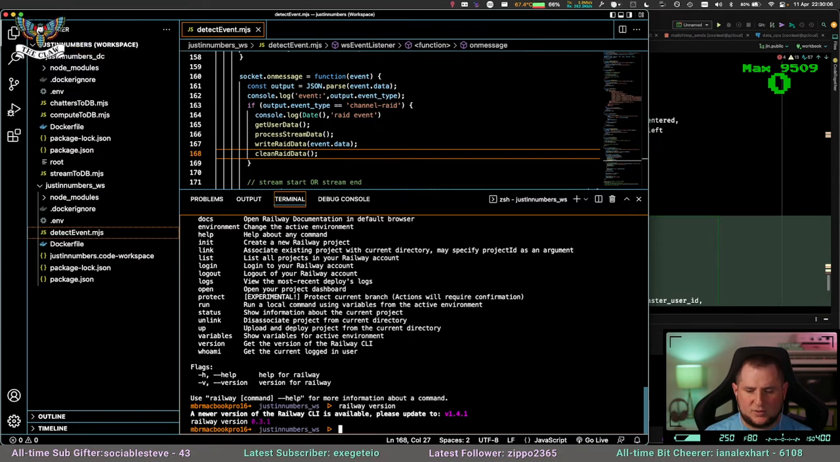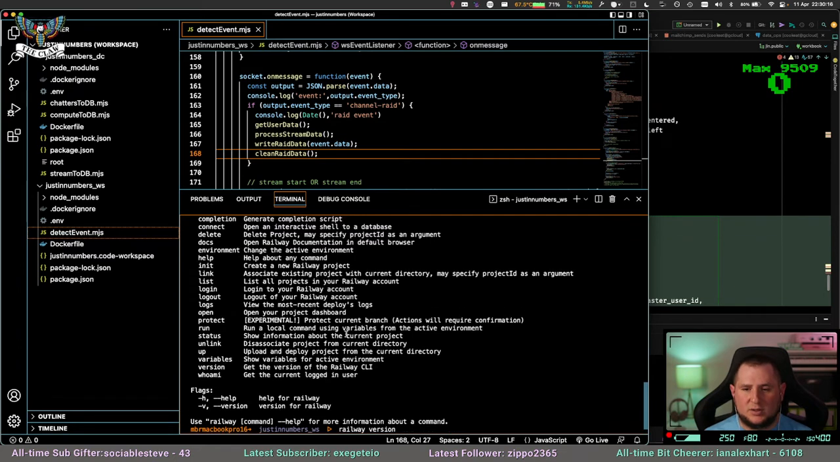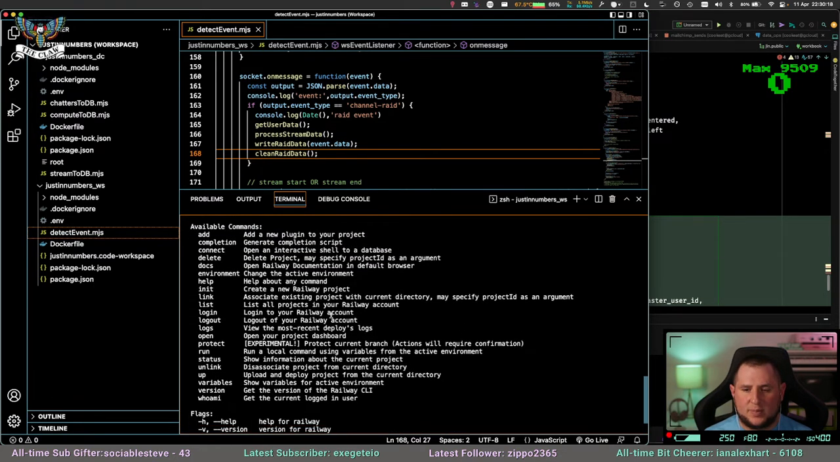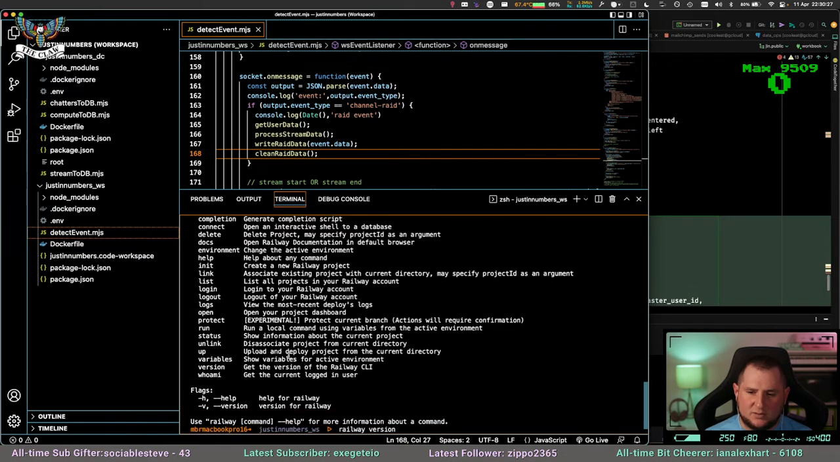A new version of the Railway CLI is available. I'm on 0.3.1 and they have version 1.4? Oh, I'm missing a lot. How can I update the CLI? Shouldn't there be like an update command or something?